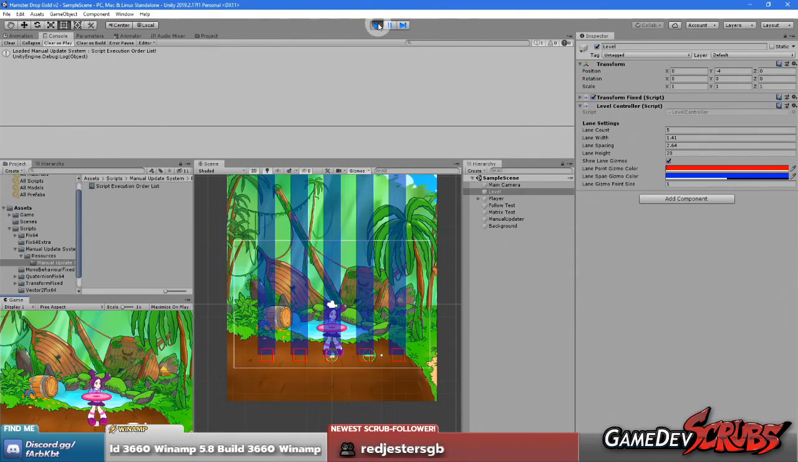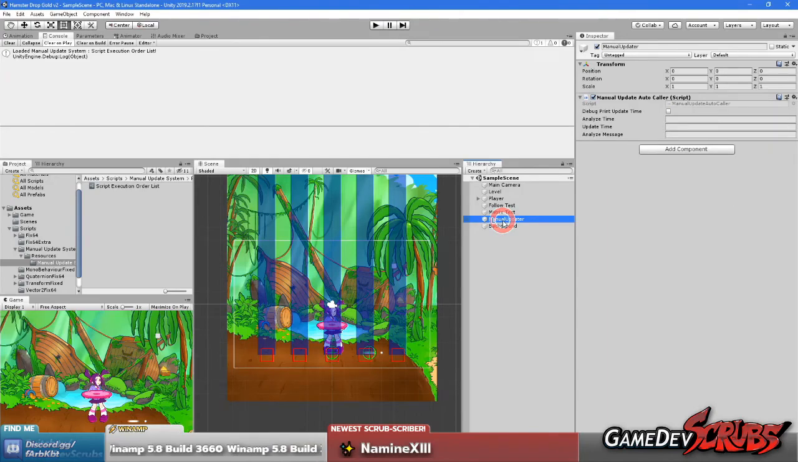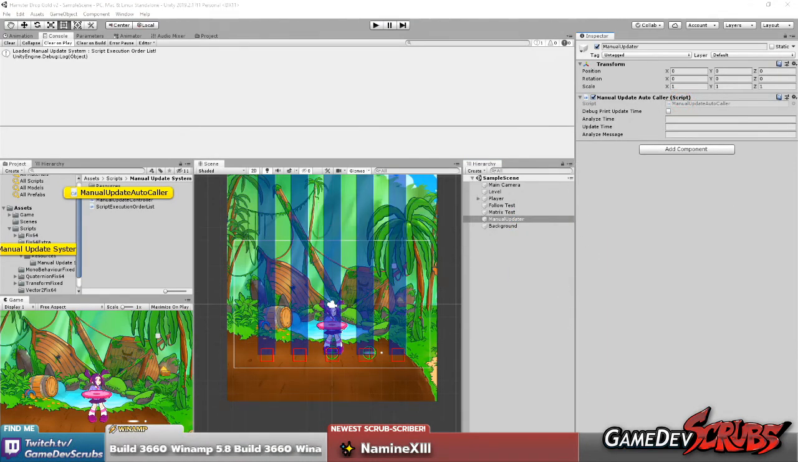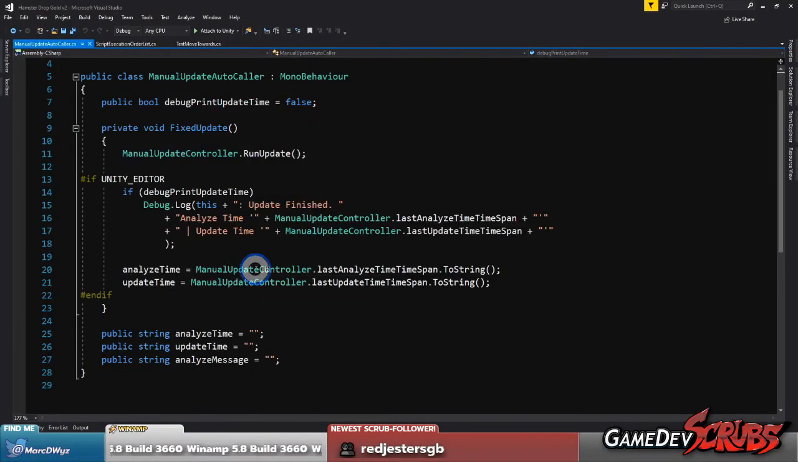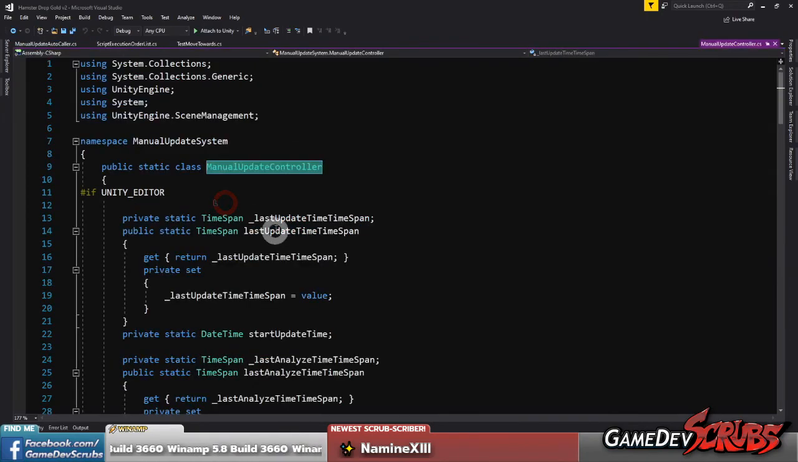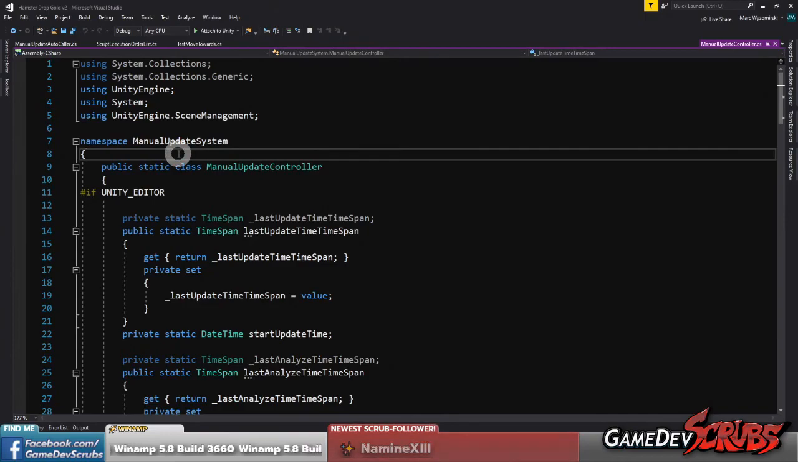So the first thing I want to go over is what I just did this week, which was the manual updater. Oh, that came up on the other screen. Hold on, let it load. Here we are. So far I'm calling it manual update. Here, manual update controller. So the manual update system goes outside of Unity's purview to do an update.